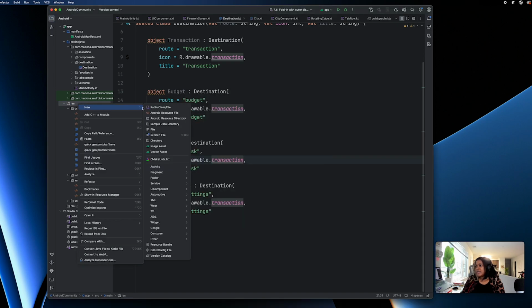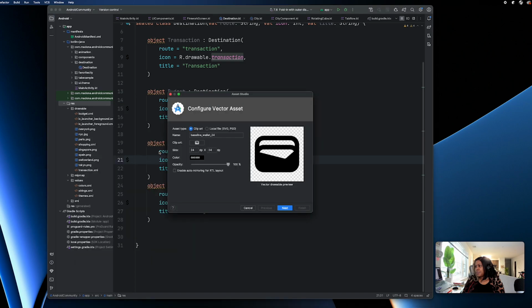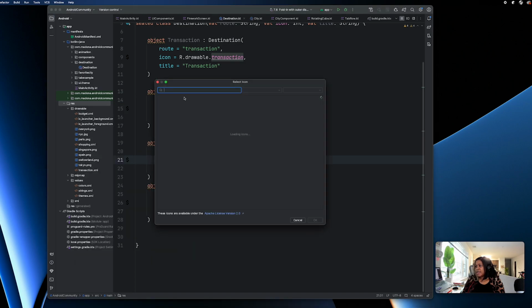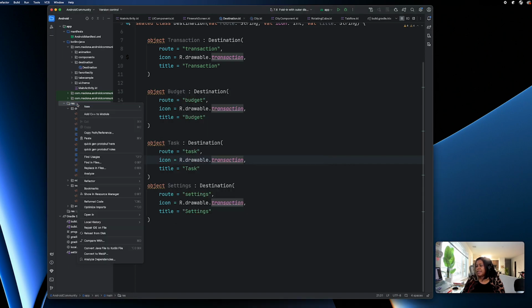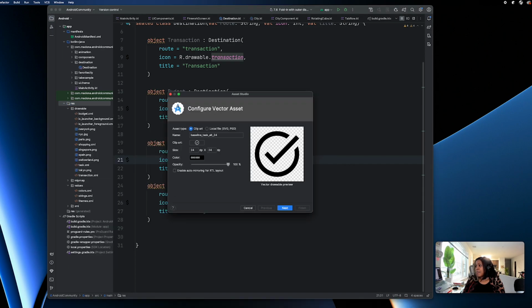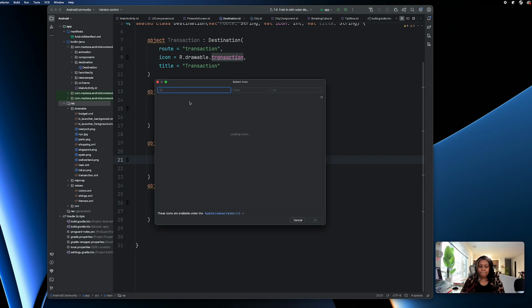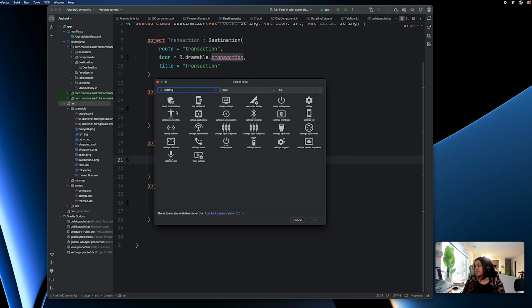And then I will need another one, but I need a task. This is good. Just call this task. And then finally I will need a setting icon. Setting. And there's a couple settings. This is good.